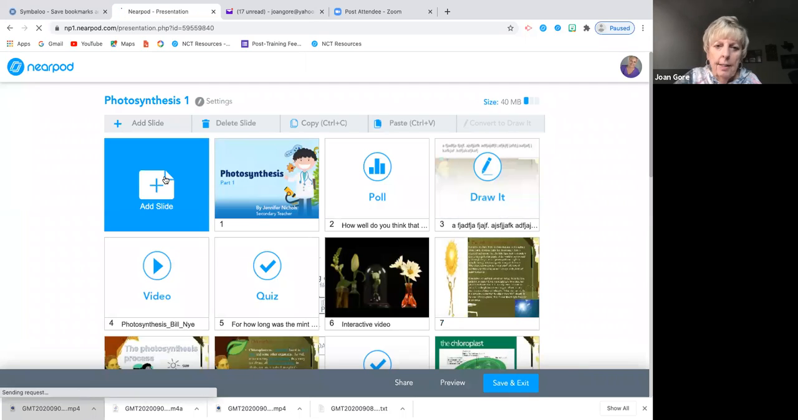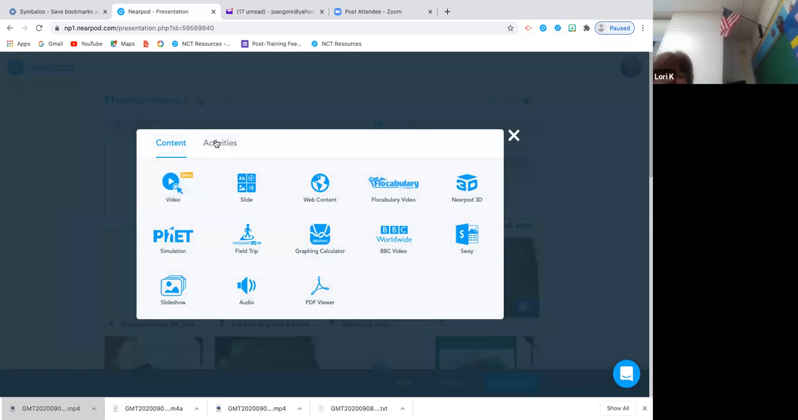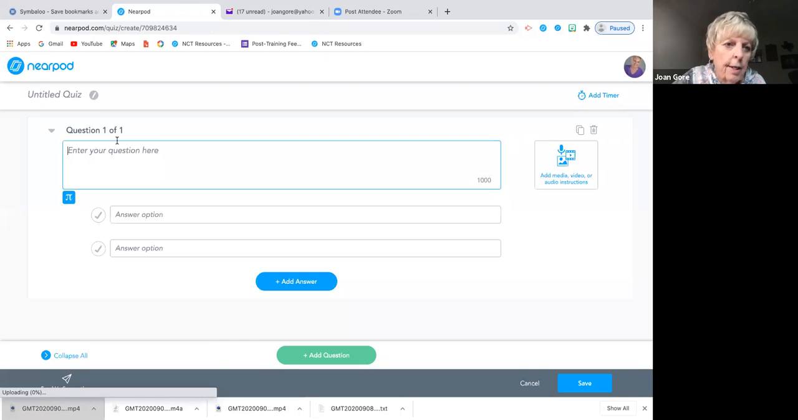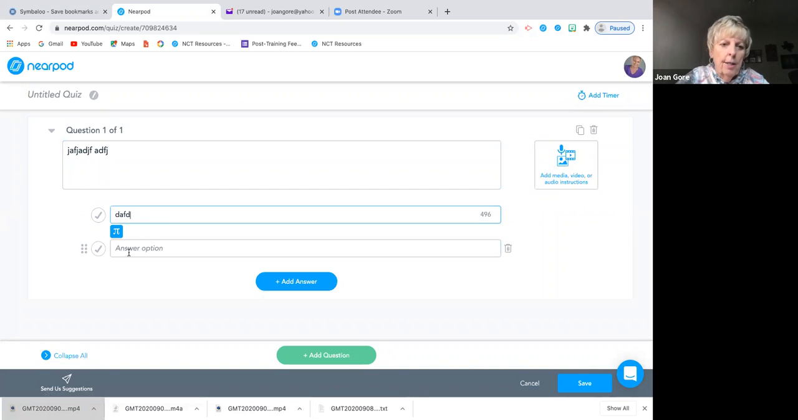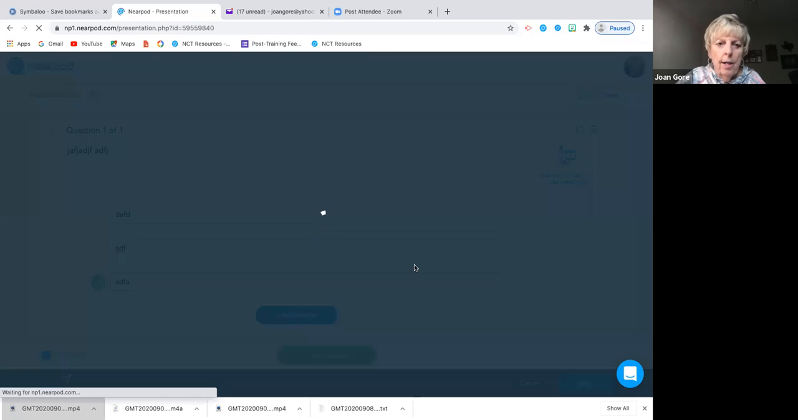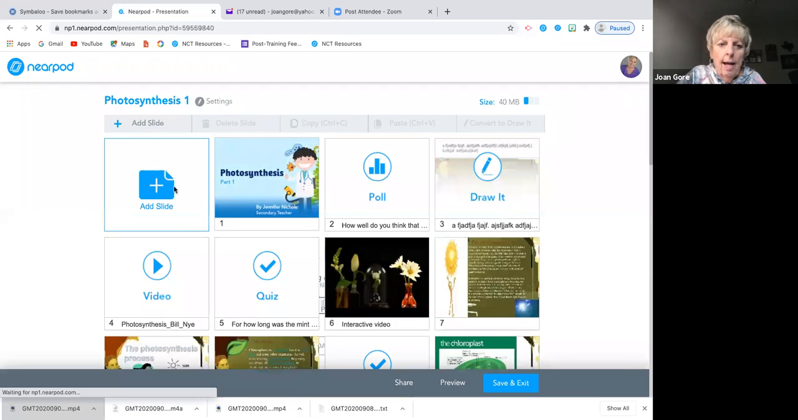Okay, add a slide, add activities. A quiz is just exactly like you probably have done in any other programs. You put your question here, your answers, and Nearpod will prompt you to make sure you choose the right answer. You can add an image over here if you would like. You can add a timer. So quizzes are very easy to add. Remember, they'll be graded for you.